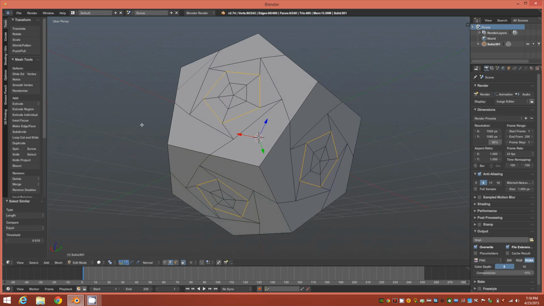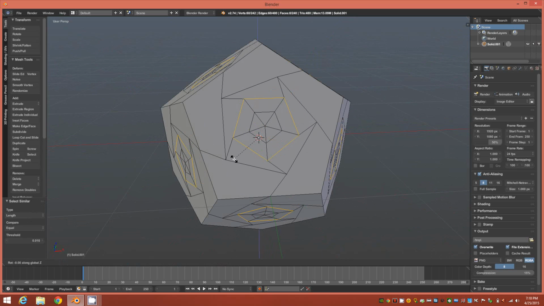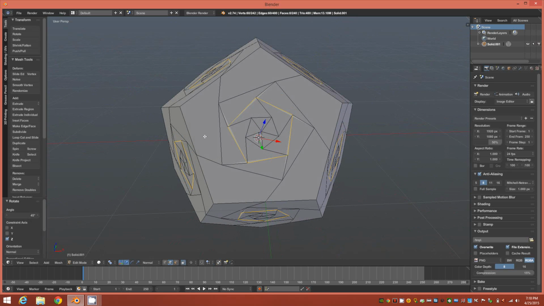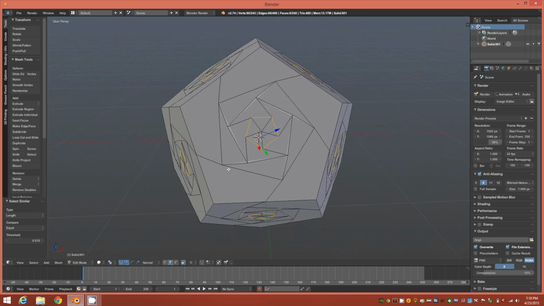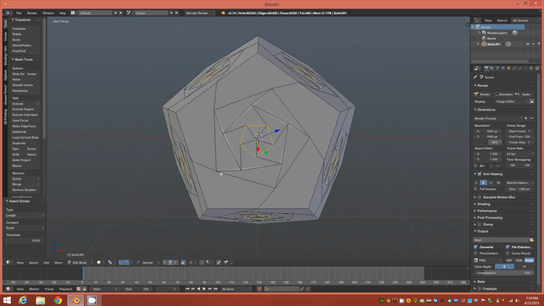Okay, make sure it's got them all here. And then we'll do R, Z, Z. And this time we'll type in 45 degrees. Okay, and then finally the last pentagon here. Okay, and again, R, Z, Z. And we'll type in a value of 90.